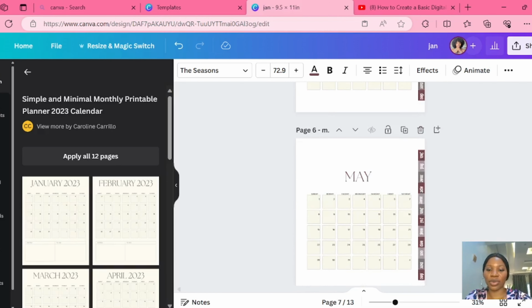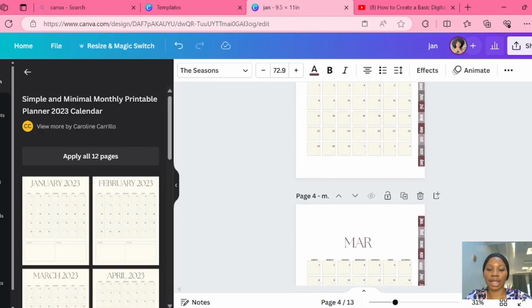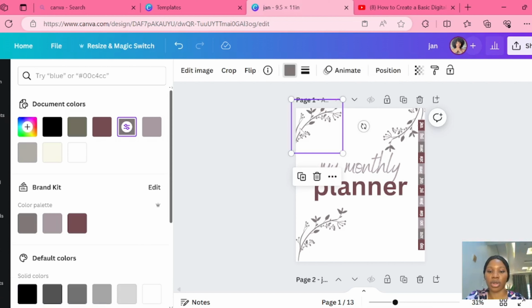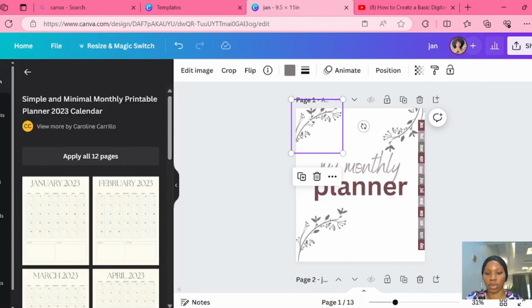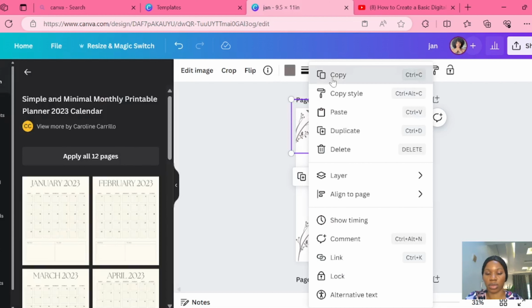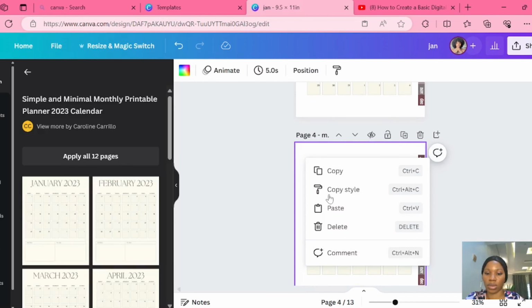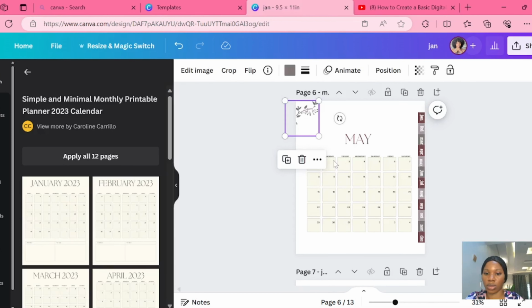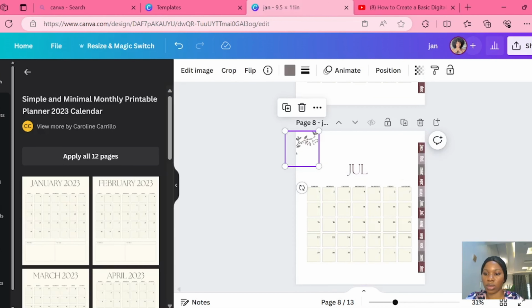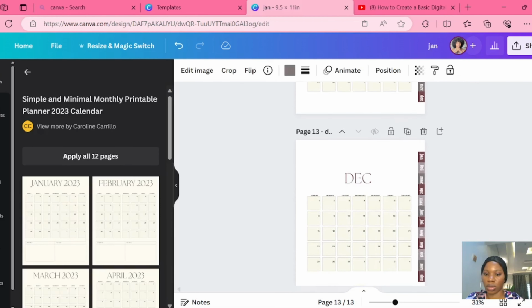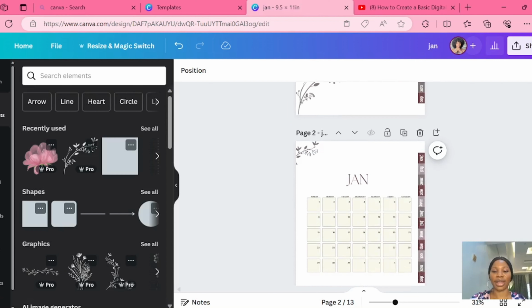Okay guys, I'm done with the month. I've successfully added every month in the pages. Now I'm just going to copy this and paste it in some of the pages. Okay, I'm done with that.